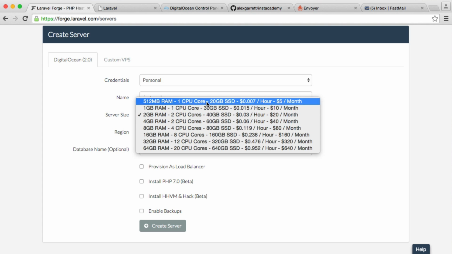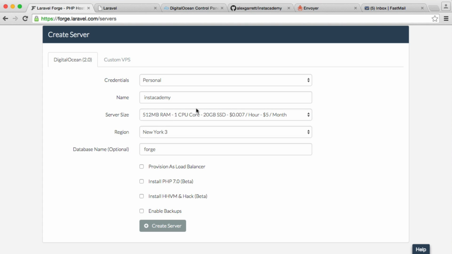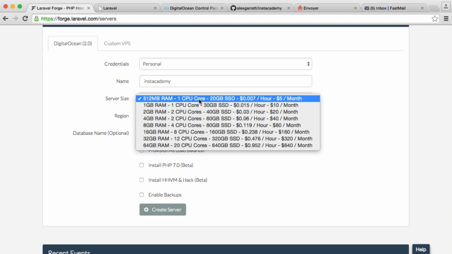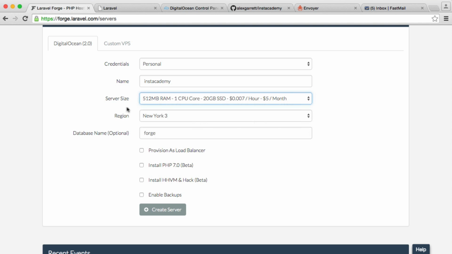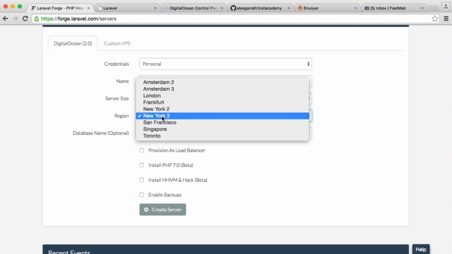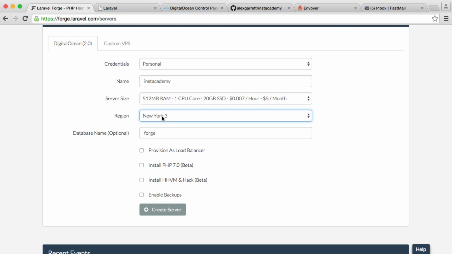And the server size is really up to you. I'm just going to choose the lowest one since this is just an example, but obviously you can ramp it up if you need to. You can always upgrade this later via DigitalOcean's control panel, so it doesn't matter too much. So the region, again, choose the region that's closest to your audience or the majority of your audience. We're not going to be talking here about using a CDN, which is a content delivery network. So I'm just going to go ahead and choose London for now.